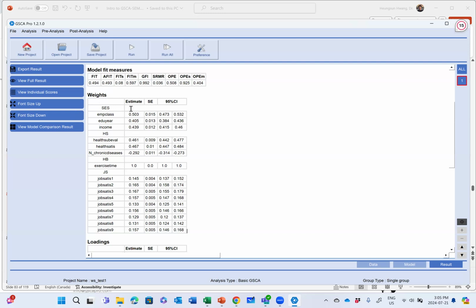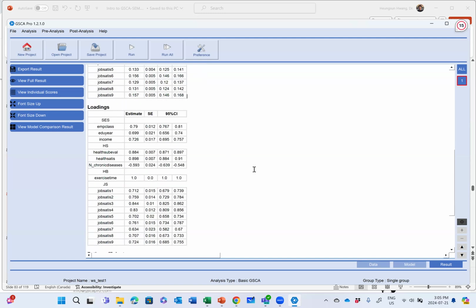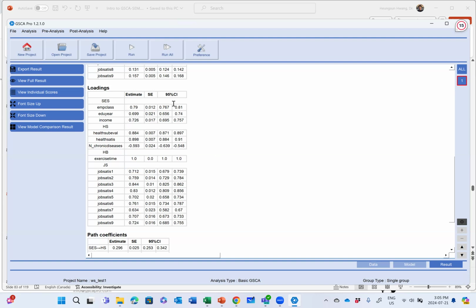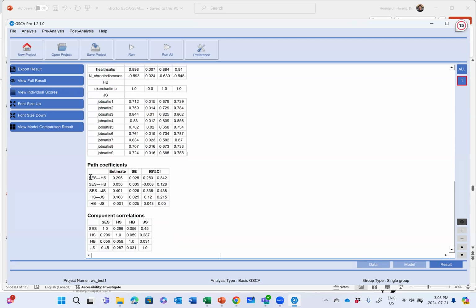Then there are the weights, their estimates, the standard errors, and 95% confidence intervals. As you know, if 0 is inside of this confidence interval, that means the corresponding parameter is not statistically significant. Same thing for these component loadings, the loading estimates and confidence intervals. All these loadings are statistically significant, and also large in size. And these are path coefficients, their estimates, and 95% confidence intervals. In this case, the first one is statistically significant, but not the next one. The interpretation of this statistical significance is straightforward.